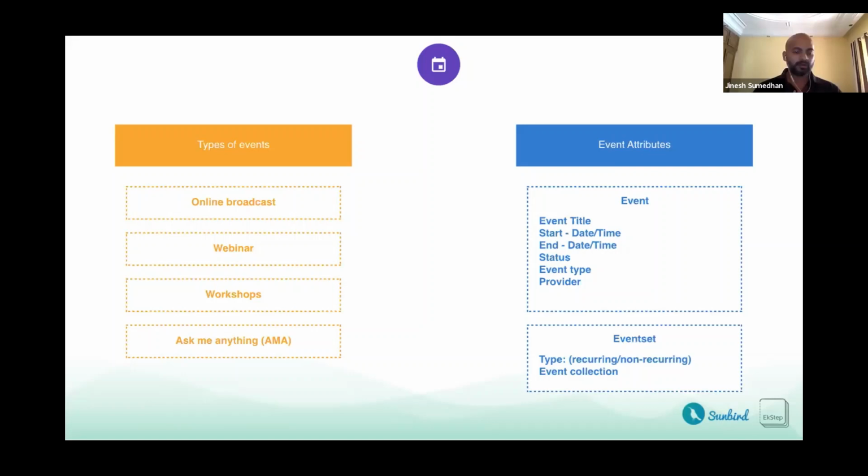Likewise, within the event, it has some mandatory attributes, and you have a lot more flexible attributes. The event title, the event date and time, the duration or the end date or time, what's the status of the event, what type of event it is, and who's the provider, etc.